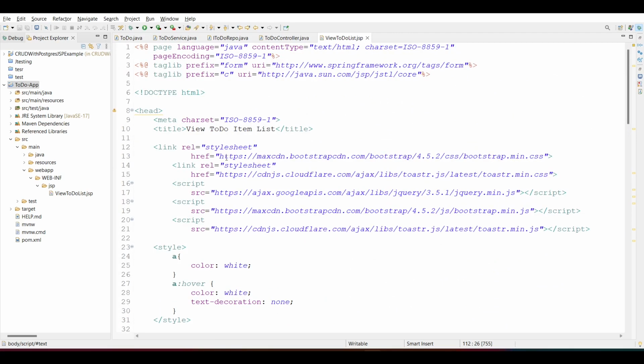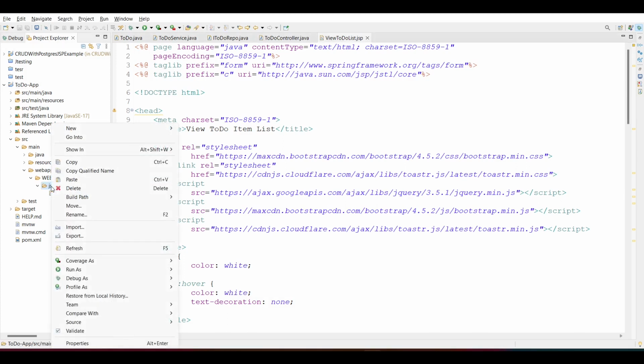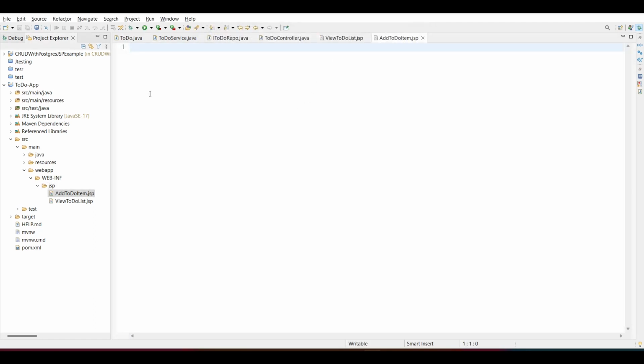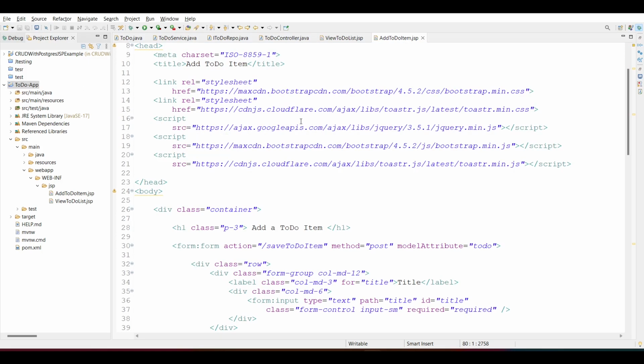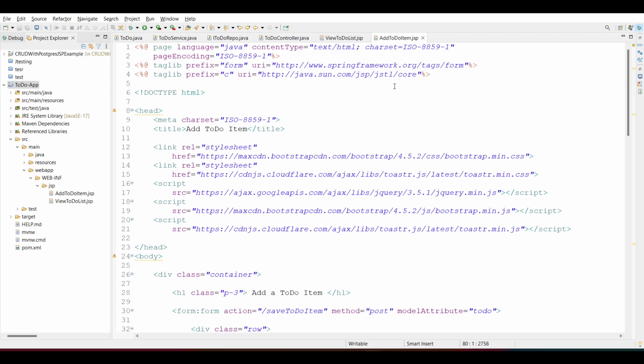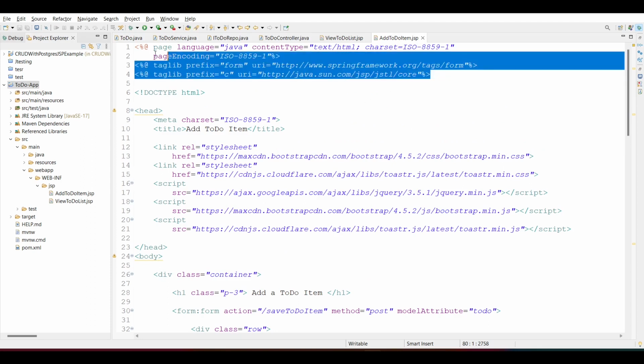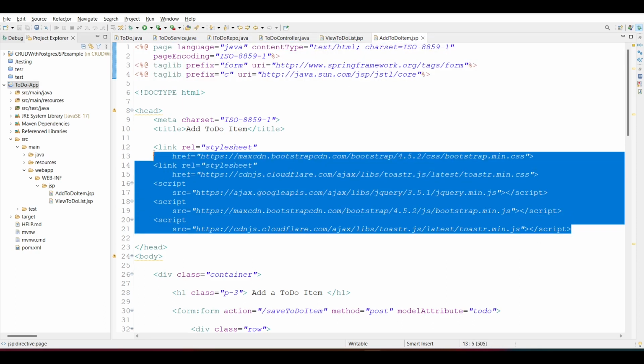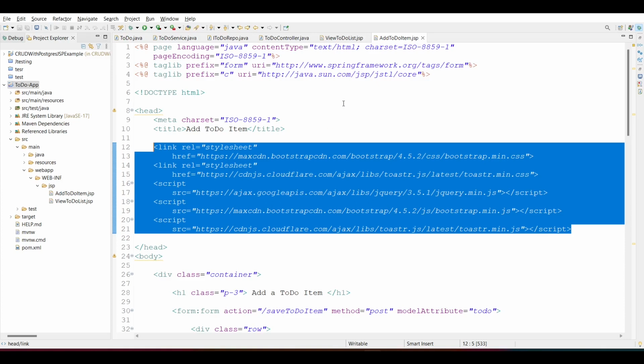Now let's quickly add the ToDo item page. So for that, again you will go to new file and then provide the name: addToDoItem.jsp. Now let's write the code first, and then I'll explain later. So here again we have the same, or you can say similar imports. So this is similar to what we have done in view to-do list, and this is exactly the same to what we have done in view to-do list.